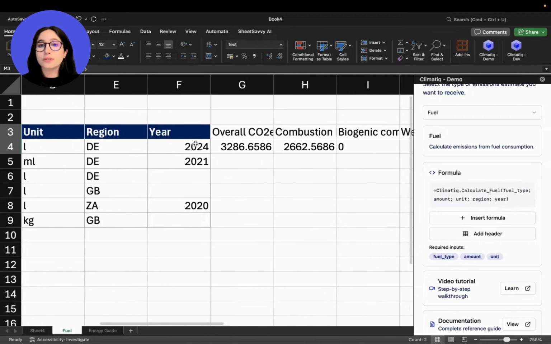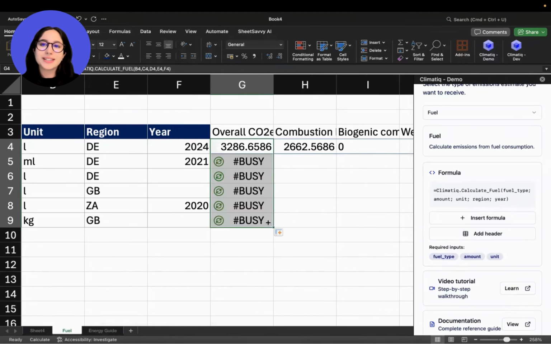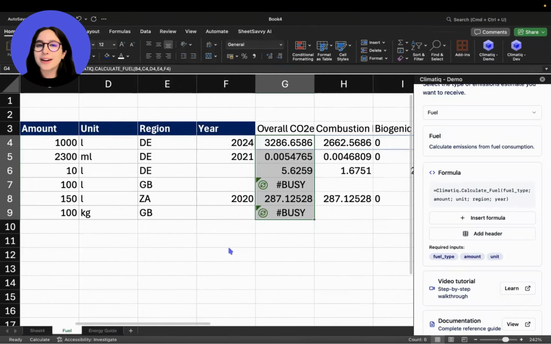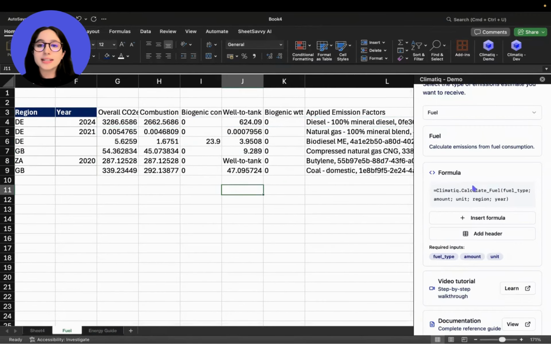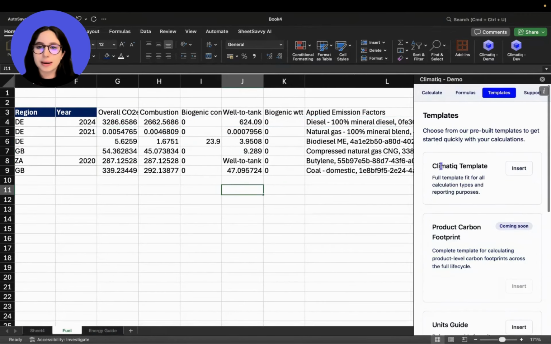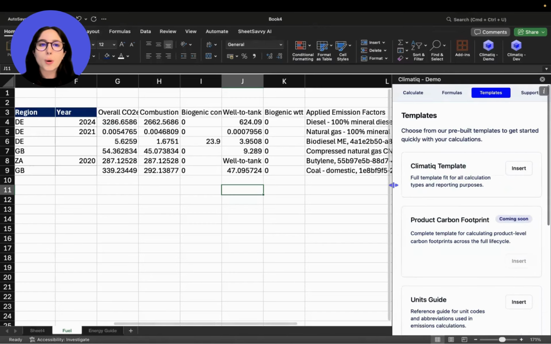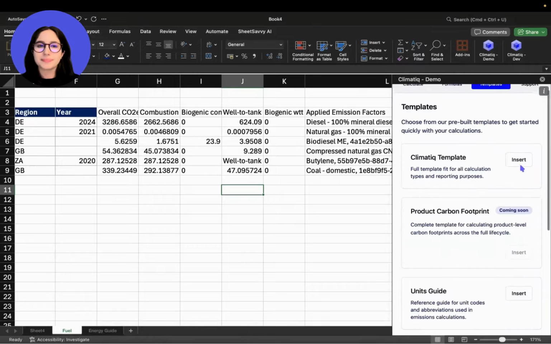To make the calculation for all of the business data you have in the sheet, pull down on the formula to apply across all of the rows. Finally, if you want to get a quick start, Climatiq also provides a ready-made fuel template. You can find it in the task pane under the Templates tab. It includes some pre-filled examples, required inputs, and active formulas that you can edit or expand with your own data.